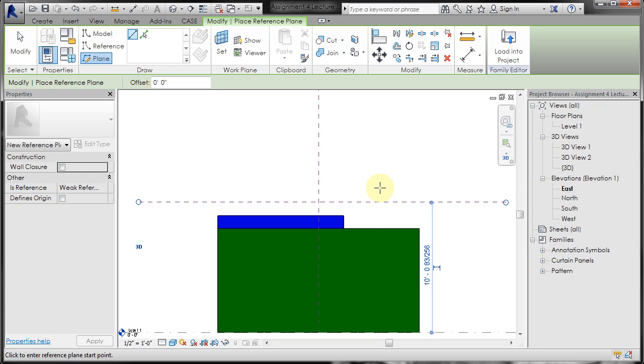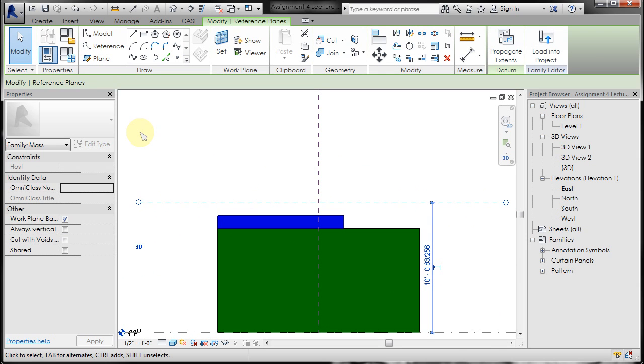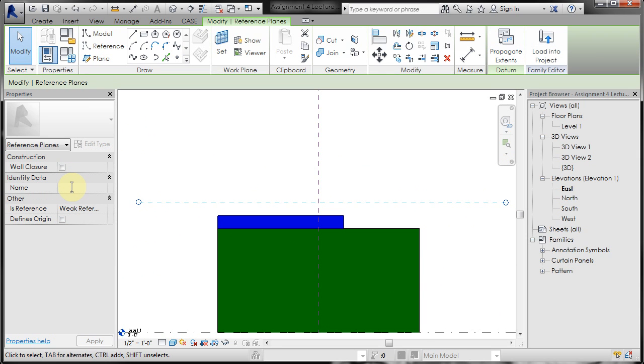We're looking at the end of the reference plane. It actually expands out perpendicular to our eye. Now I'm going to go to modify, select that reference plane, and name it. So I'm going to name it top. Okay. And I want this reference plane to be coincident with the top of this wall.